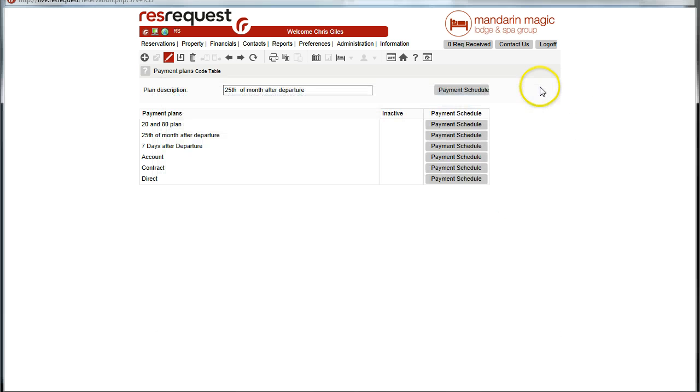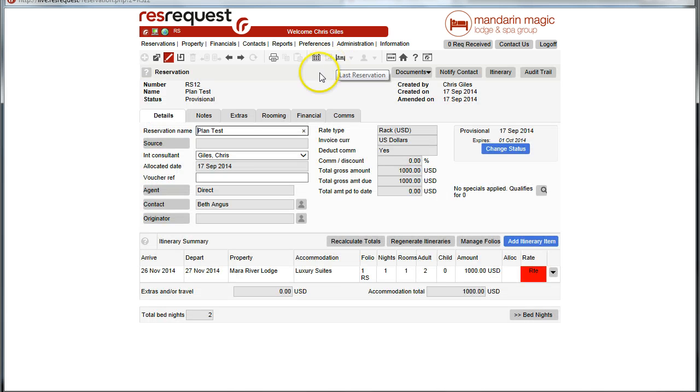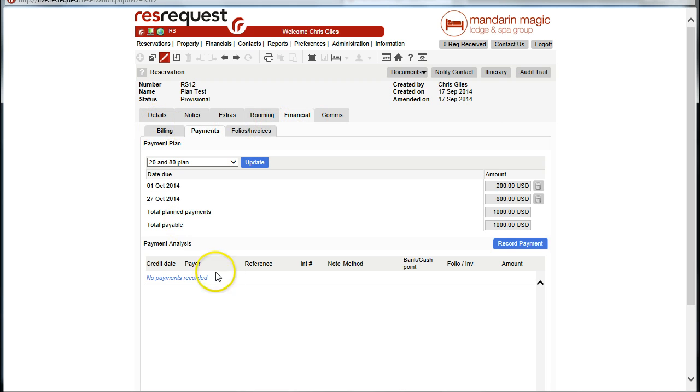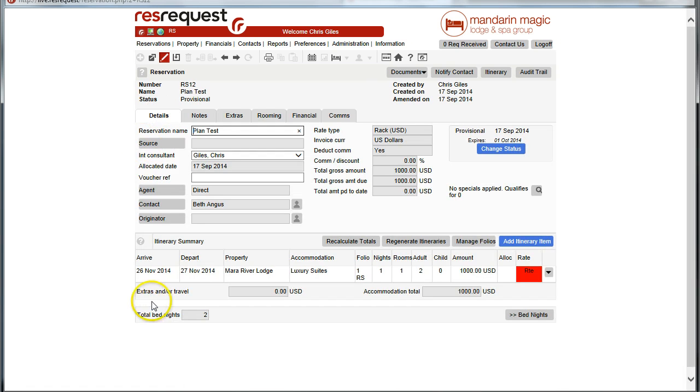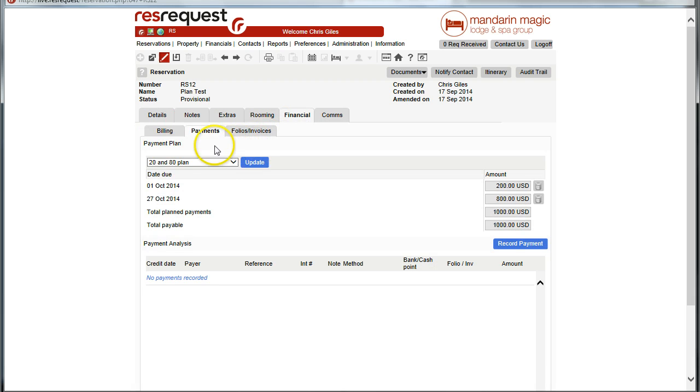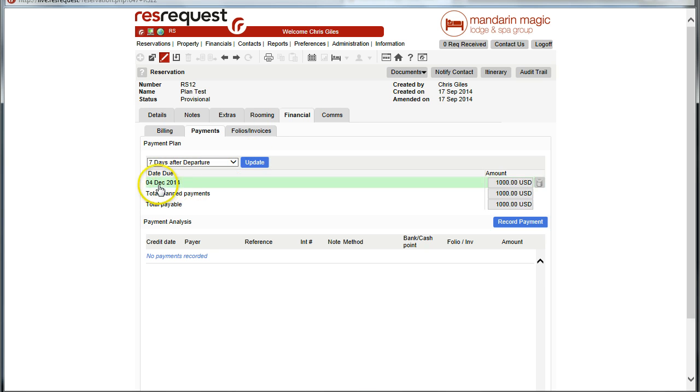Let's see how these work on a typical reservation. Let's go to the reservation, financials. We can see that they were planning to arrive here in November, 27th of November. So let's apply those different plans. So we're saying 7 days after departure, which was the 27th of November. Let's update that. Takes it to the 4th of December. They need to pay 100%.